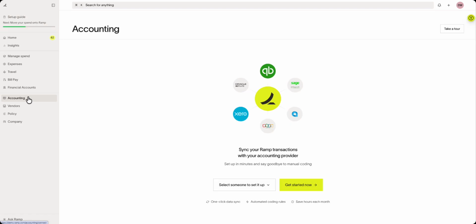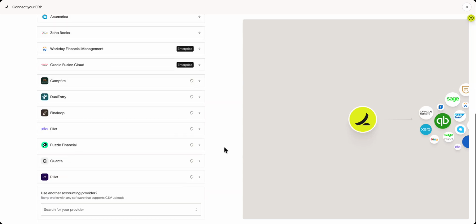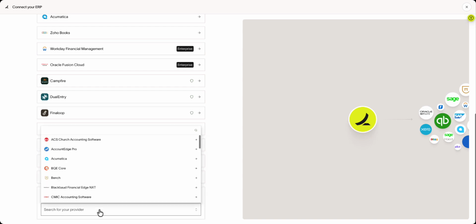If you have not connected your accounting software yet, click on Get Started Now here. Once you're on this page, you're going to scroll down all the way to the bottom and click on the drop-down under Use Another Accounting Provider if you do not see your provider listed. Once you click on the drop-down, you're going to type in your accounting provider's name. If you see the logo, you could click on it, and if not, you could click on the provided hyperlink.